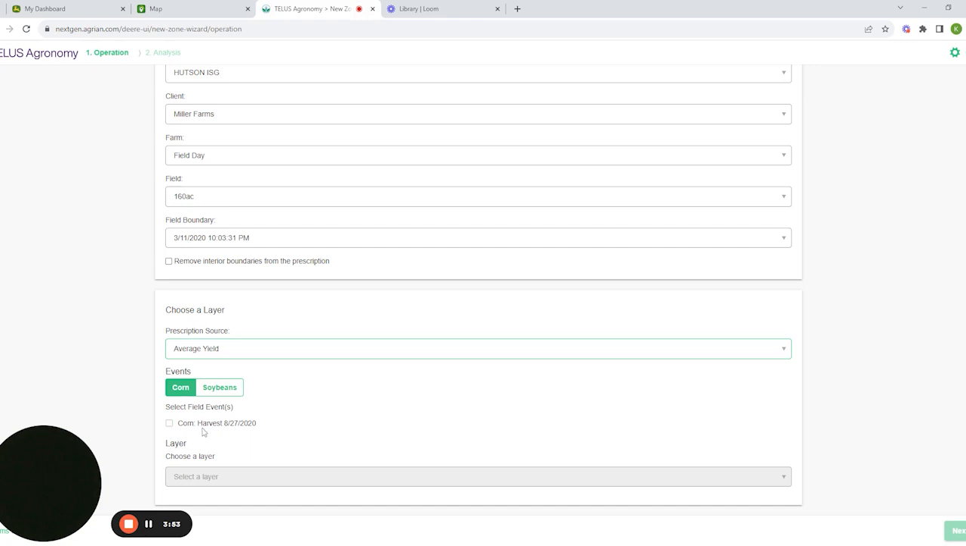You can only select data for one crop. So if I select corn here and flip to beans and select that, it's going to uncheck the previous crop. So pick one crop, and that is also going to help your yield maps. You don't want to have yield from two different crops because obviously those bushels are going to be different and it's going to mess with your zone map.